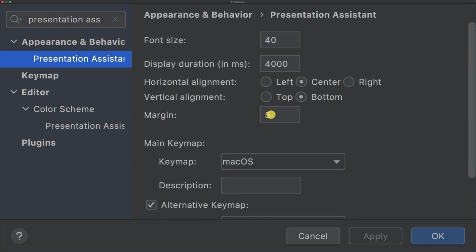We can say, right, you can display for 4 seconds right here. We can even increase the font size. So let me say something a little bit bigger. So let's say 60, right? So you can see it properly. And let's change this to 5 seconds. So you see the keyboard shortcuts, right?